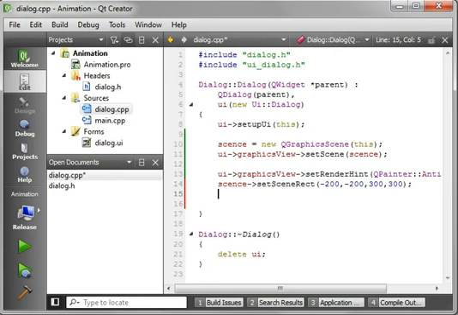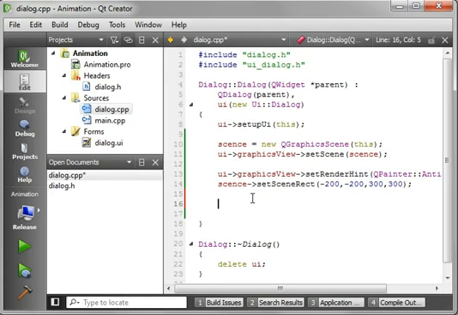You see I'm punching in some magic numbers. We're saying -200, -200, 300, 300. So what are we doing here? Well, you remember when we run this, it will show it with 0 being dead center. So we're saying -200, -200, and then 300, 300. And we're just basically making a big rectangle here.